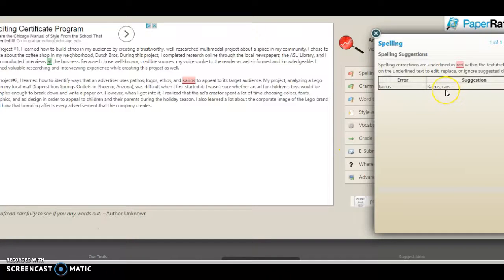Okay, so here's spelling. It doesn't like the word kairos either, but I know that it's fine, so I'm going to ignore that. But it'll give you spelling issues. Here it's going to give me grammar issues. It says here in green, I also conducted interviews at the business.